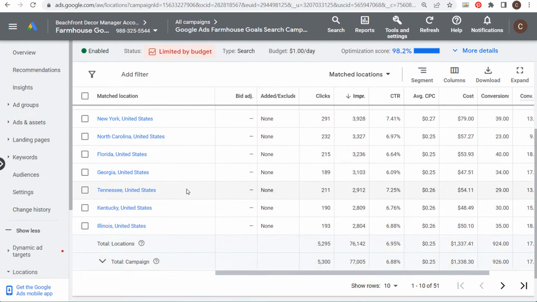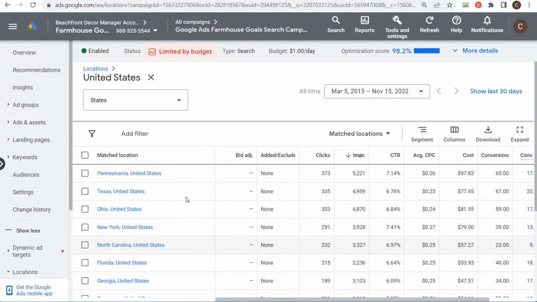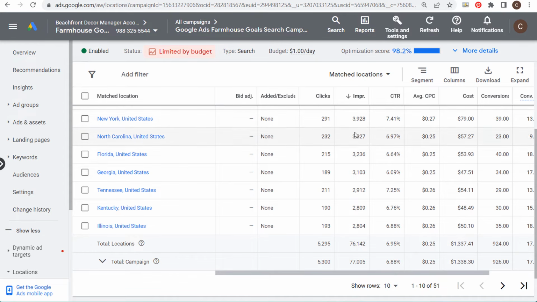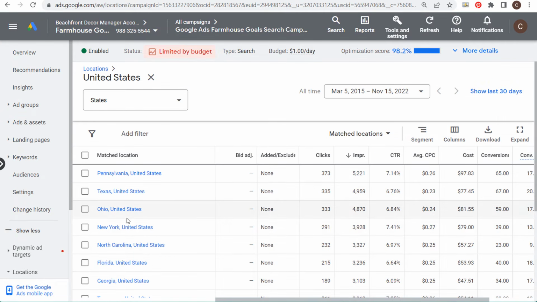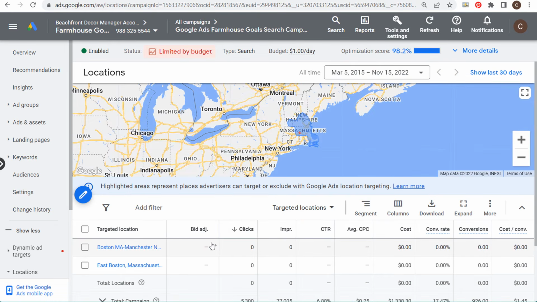A lot of times what you're going to realize is a lot of these are just matched based on total population. Now I don't have California in here, which is kind of surprising, but you can see all of these different states, and I don't have any bid adjustments set for specific states here. But if, for example, you wanted to make sure that your ads are showing in a specific state, you can add that as a location target. And then when you have your targeted locations, that's where you can set your bid adjustments.